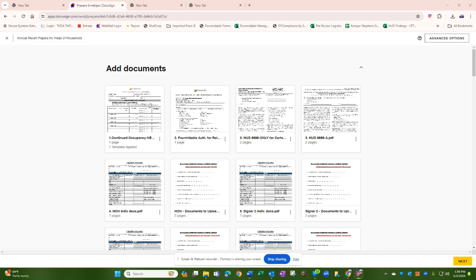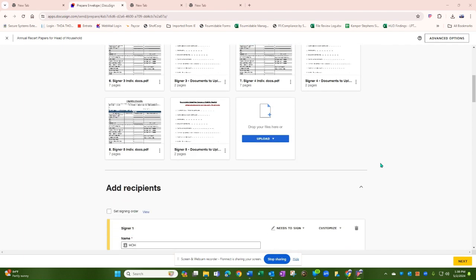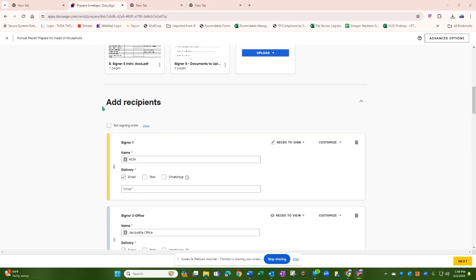Once it opens, the first screen you're going to see is all the documents that are in this particular template. Scroll down to where it says Add Recipients, and don't do anything with this. Just start typing in your head of household person. In this case, we're going to use a Mary Smith. And we're going to use my email address for Formidable, just so you can see how this works.